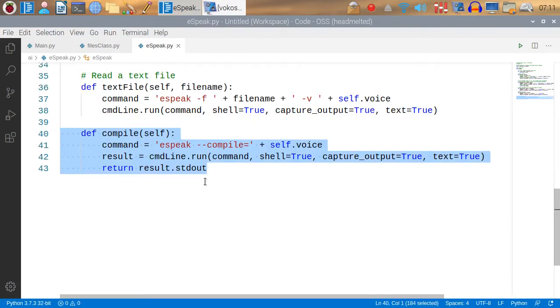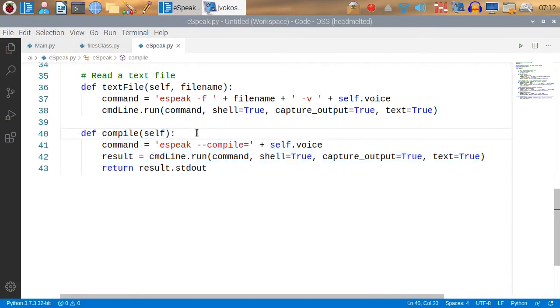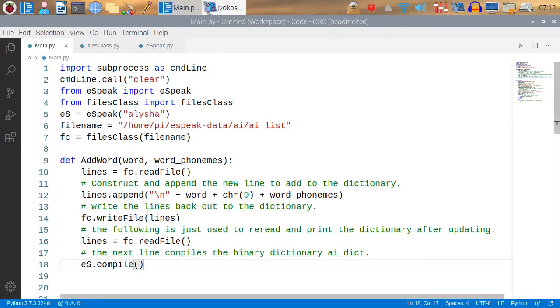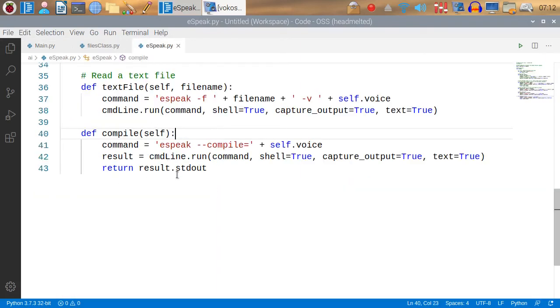We just add a new method, and we define it as compile, and we pass it self, which means that back over in main, going back over to main now, when we call it, we don't have to pass it anything because it automatically gets passed itself over here in the eSpeak class. So it comes in here with nothing. We don't pass anything to it. We just call it.